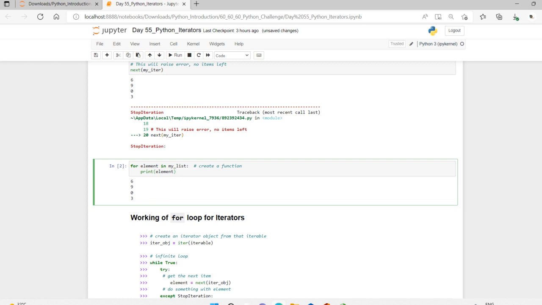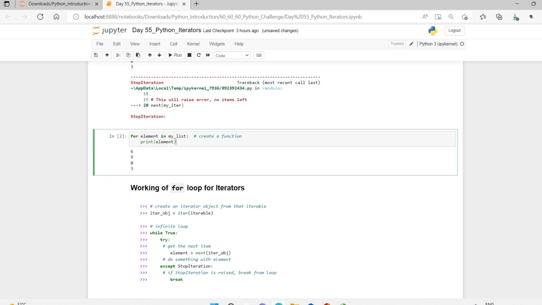Let's take a closer look at how the for loop is actually implemented in Python. See here with this example: for element in iterable. Here we have given my_list, and we want to do something with that element, so here we have done the print function. This is actually implemented as follows: this is the iterable object, and we are going to make use of it.